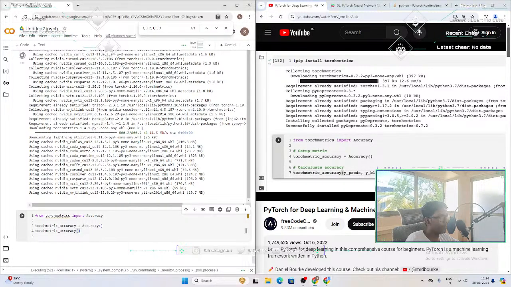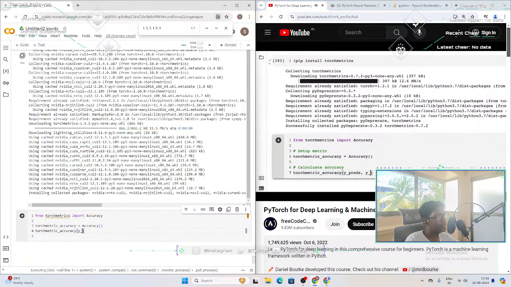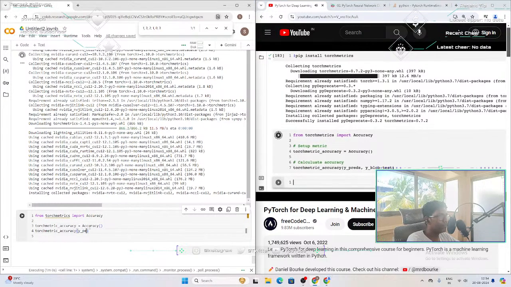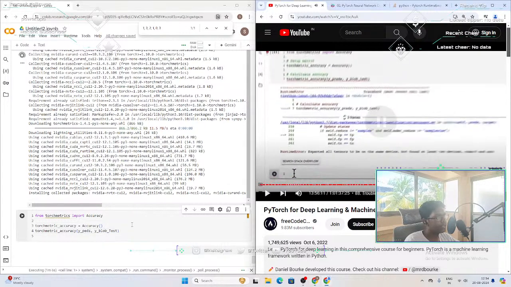Test. Let's see what happens here. Oh, what did we get wrong? Don't we need to pass in the test first? And we're going to pass it y_preds and y_blob test. Let's see what happens here. Oh, what did we get wrong? Runtime error: expected all tensors to be on the same device, but found at least two devices. Oh, of course.